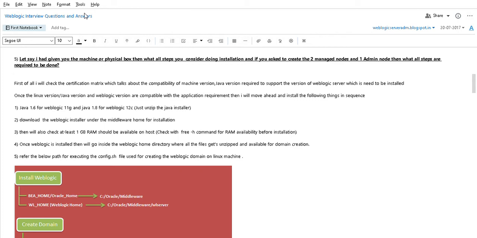So it's always better to check the certification matrix to get the proper standards on which we have to go for the installation. And then in case any issue occurs, we'll try troubleshooting, and if there is something like a bug, then we can raise an Oracle SR, and then an Oracle support engineer will help you accordingly. So the very first step is checking the certification matrix, and from there you can retrieve which Java version and which WebLogic version you want to install.